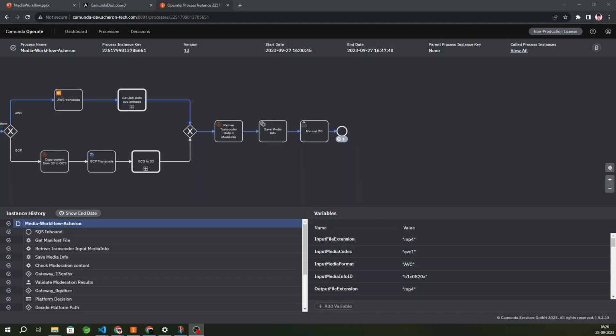After saving it to the DB, it goes to the manual QC. Manual QC is a task that a human can be assigned to, and they can see the data of the transcoded video and the input video, and decide on it.